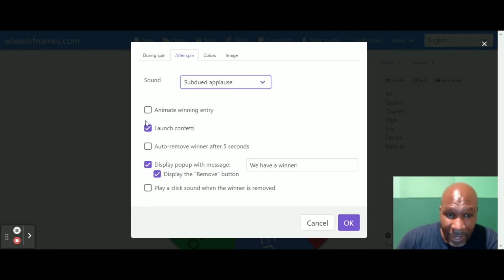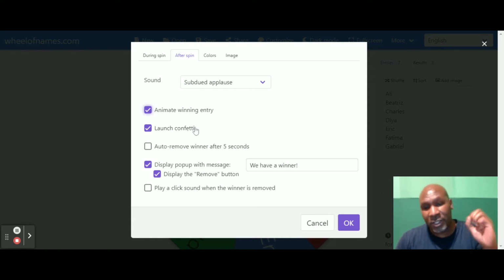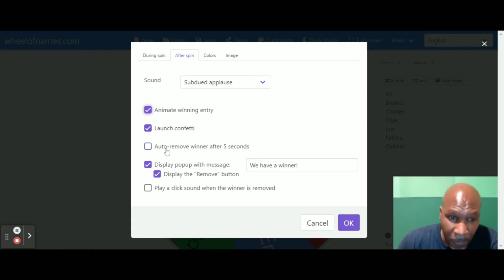All right. And then you have animate winning entry. All right. I'm going to click on that so you guys can see what that looks like when the winner is finished. By default, it's already launching confetti. You've seen the confetti as the winner was picked. So I'm going to leave that as the default.